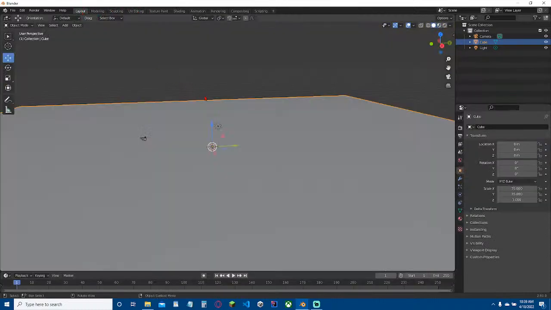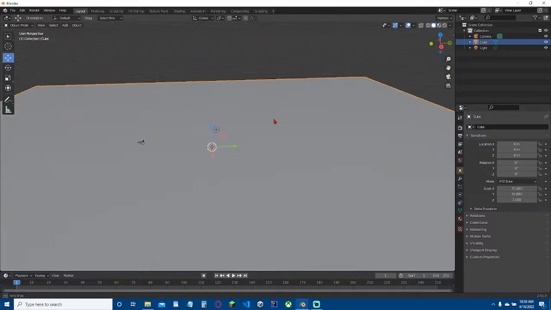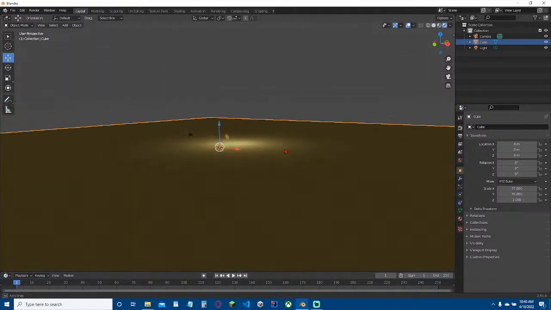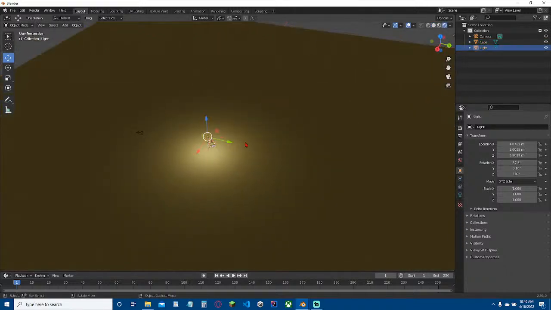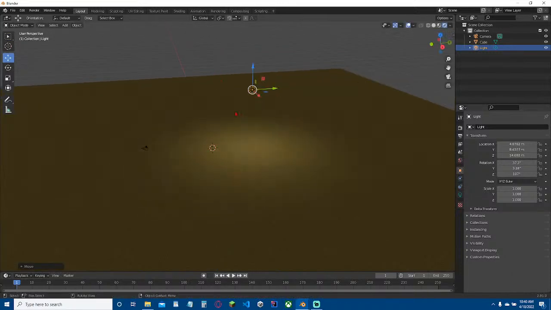So if I come to layout, and you see, well, it's not showing the texture. So we can press the Z button, then go to here and click rendered. Boom, we got this nice texture. We can actually move this light up a little bit. We could just mess around with it, but I think we're just going to keep it right here.